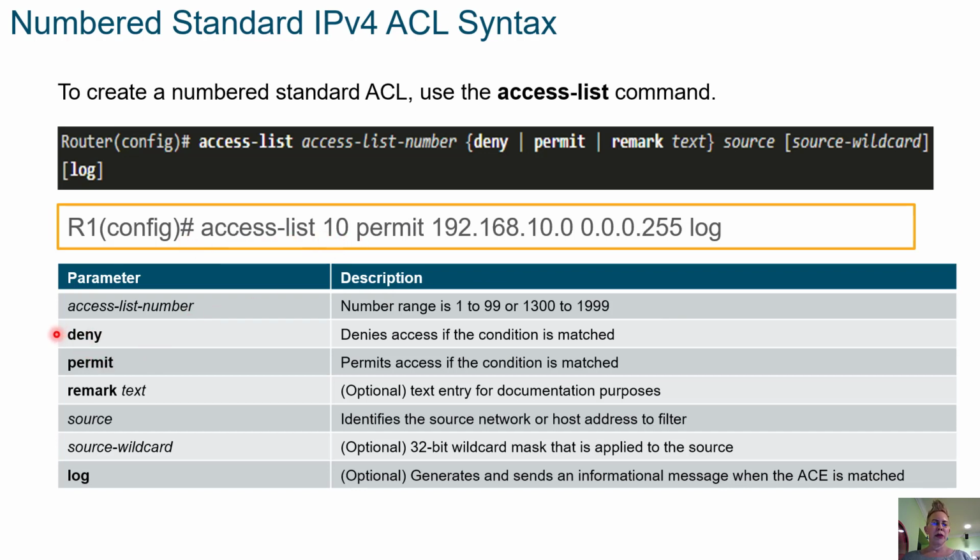Next, we're going to determine, well, what are we doing with this traffic? Are we denying it or are we permitting it? So in this example, we are permitting it, right? Next, we're going to write in whatever our source is. So if I've got a LAN network and I want to permit the LAN network, here it is, 192.168.10.0. Next, the wildcard mask.